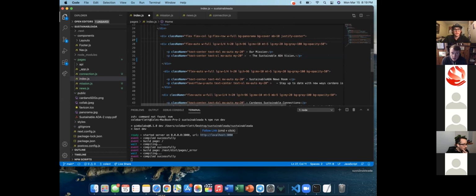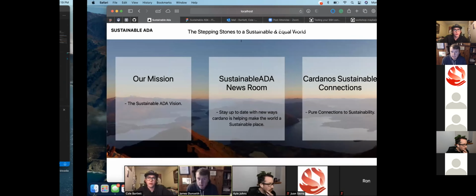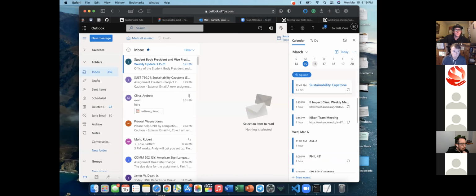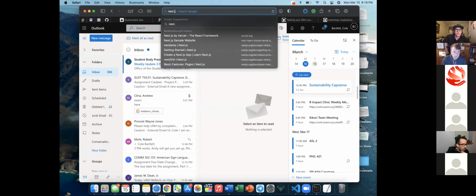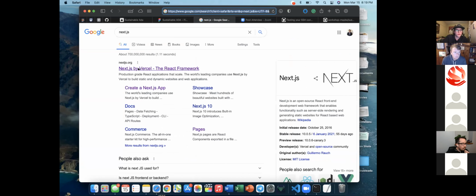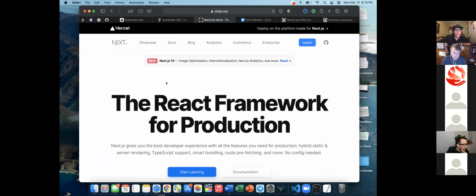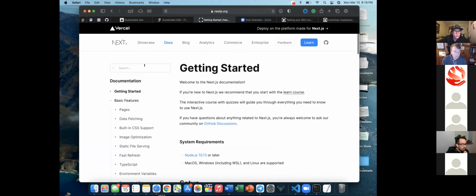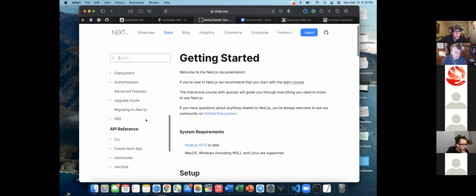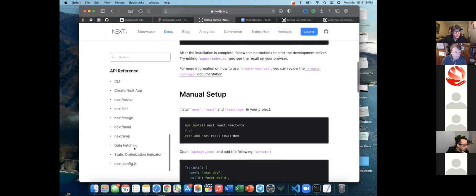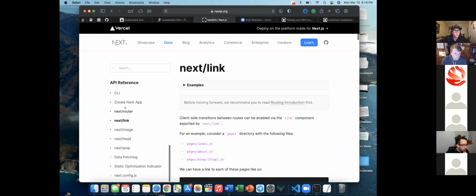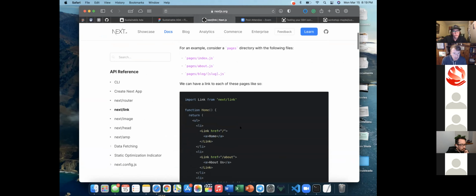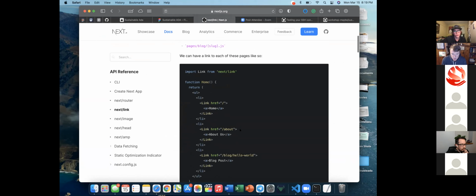All right, now Next has a custom link tag built into it that helps to make this whole routing thing easier. Yeah, exactly. You know where to go for the docs. Scroll all the way to the bottom of this menu, next/link. So you can see what the import looks like, and you can see what the usage looks like.